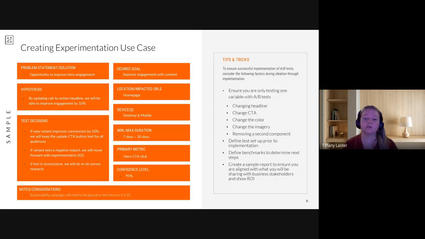And I also like to create a sample report to ensure everyone is aligned with what we anticipate measuring and reviewing at the end of a particular experiment. That way, when we do see a successful variant, or we're ready to take those next steps in terms of those test decisions, there are no surprises across the stakeholders, and they understand how to read and analyze the report that you guys are going to be providing them to show that return on investment for a particular experiment.